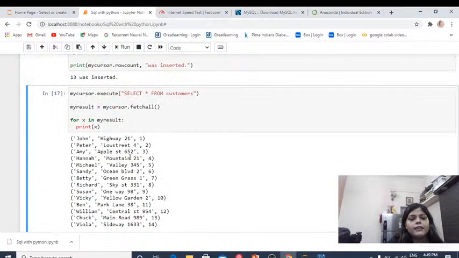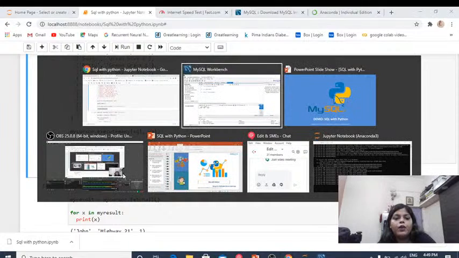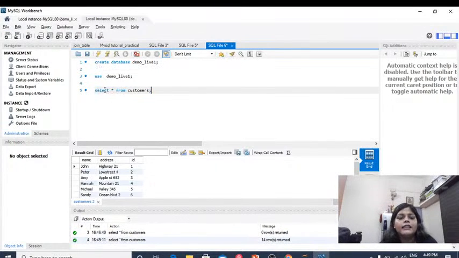So if I just execute this, can you see it's showing 13 records were inserted. Now if you want to cross check it, let me just execute this part, select star from customers. Can you see this is already inserted over here in MySQL? I hope it's clear. Vishal, you are totally right. So this is how MySQL with Python works, right?